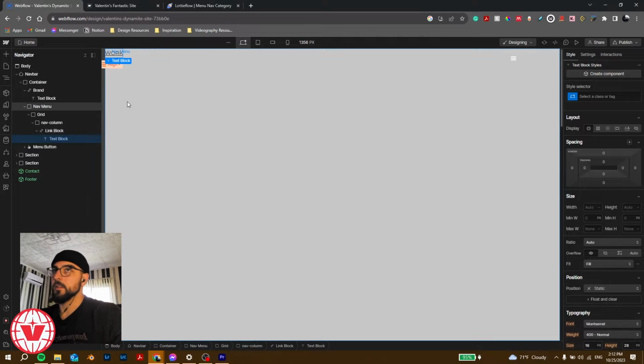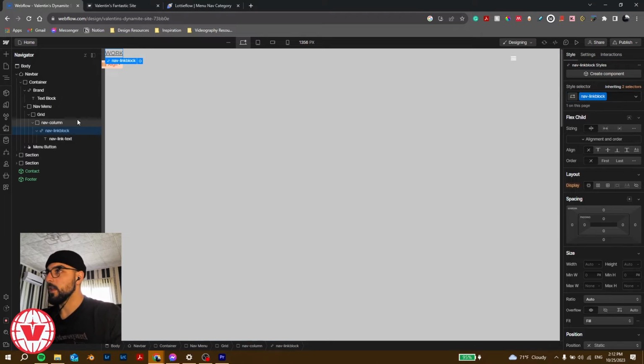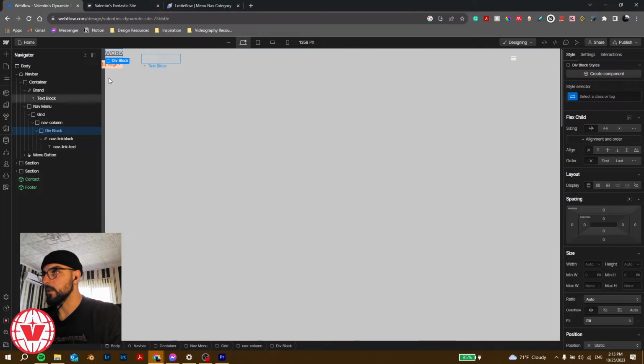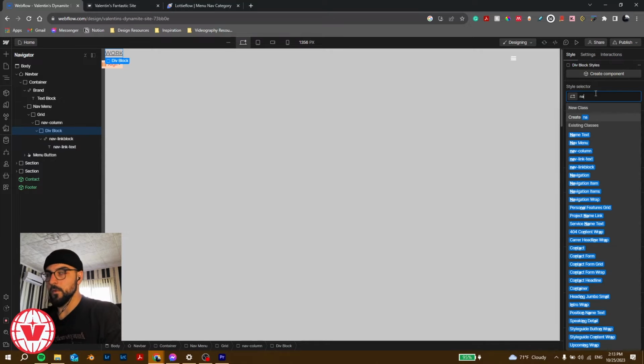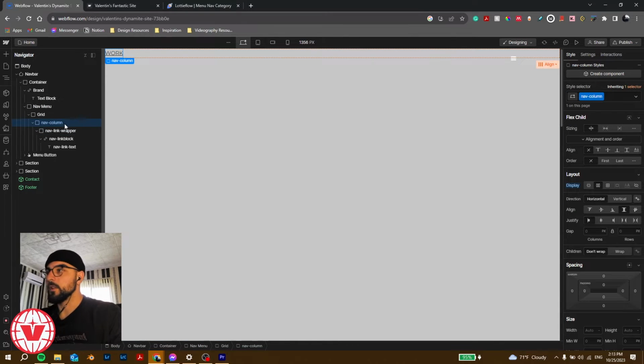So now, it's obviously not supposed to be set there. So let's give this a style. Let's call it nav link text. And then the link block we can call nav link block. Okay, the nav column has a style and the grid has a style. Cool. So right now what we're trying to do is center this link block, but we want to wrap the nav link block inside. And then we want to call this nav link wrapper. Cool. So that out of the way, we've got our nav column.